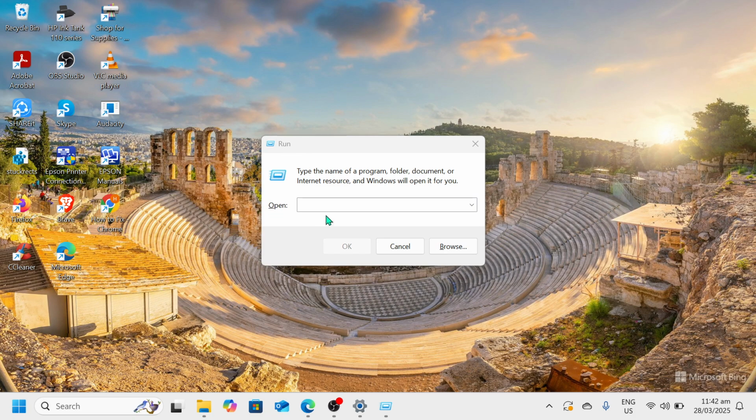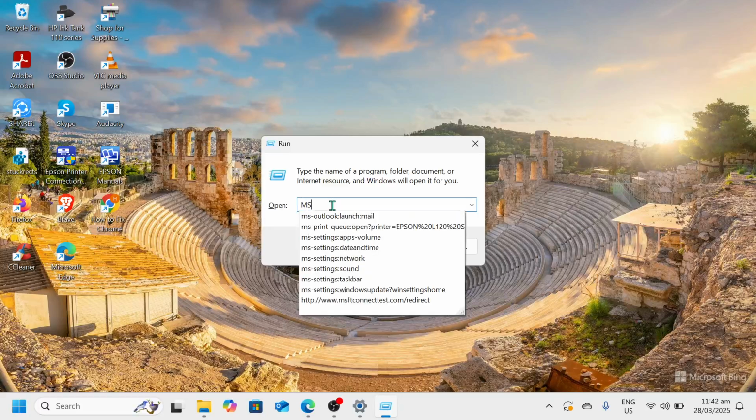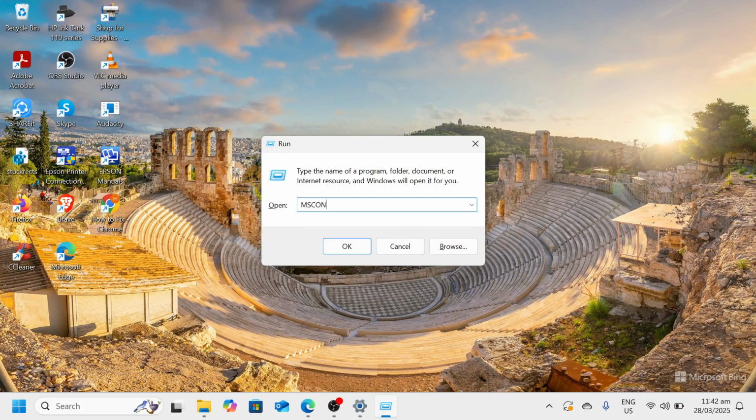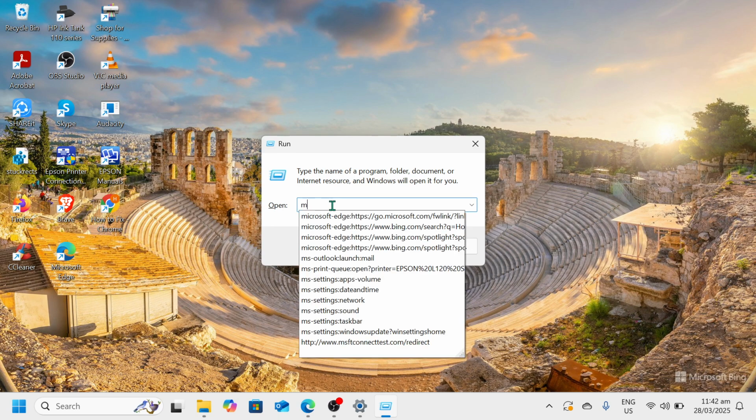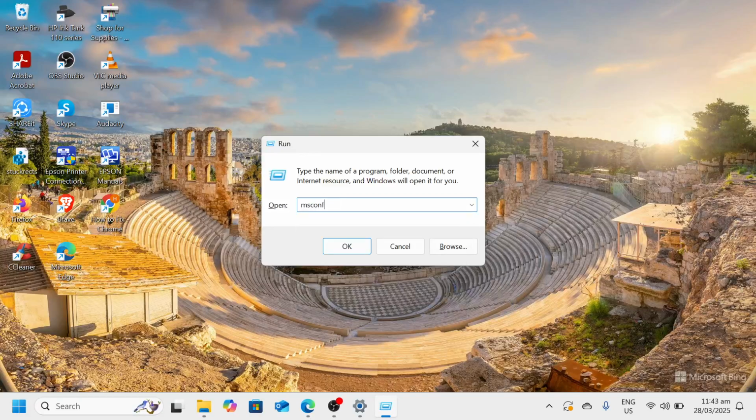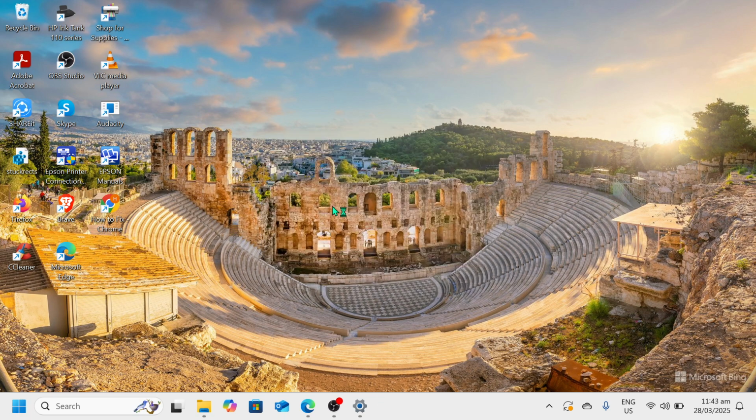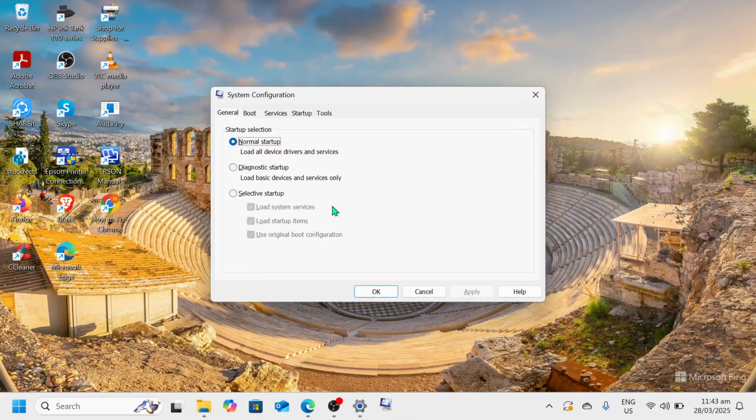Once this Run window is up on our screen, all we need to do is type msconfig. It's msconfig, and then click Enter or OK. Then this System Configuration window will be up on our screen.